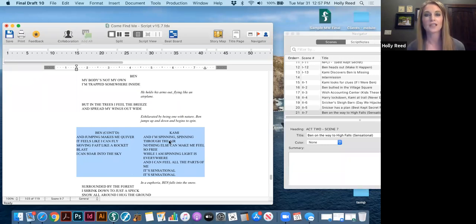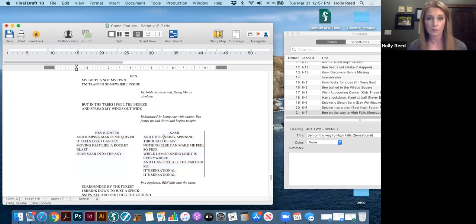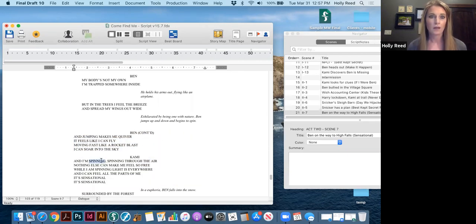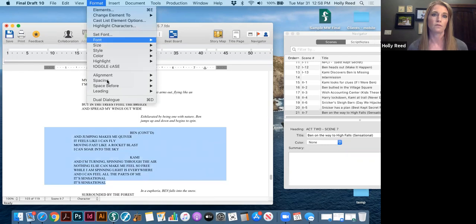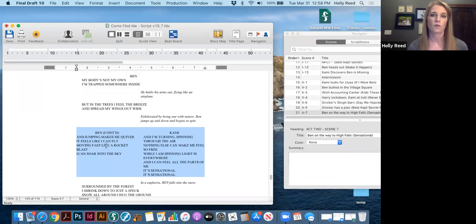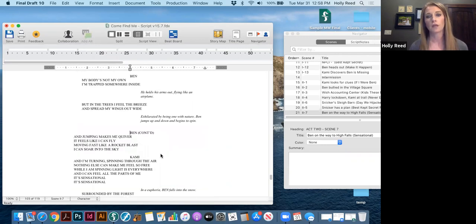If you need to edit it, let's say I need to go back and fix something, and I don't want her to say spinning, I go back and change it to turning, whatever. It puts it back, and when I click out of it, it doesn't automatically kick it back to dual dialogue. So I have to go and select it and do it again. As long as I don't edit that, it will hold. But if I need to edit it, as soon as I double click it, it's going to kick it back. So not ideal, but it works. It just takes some tweaking.